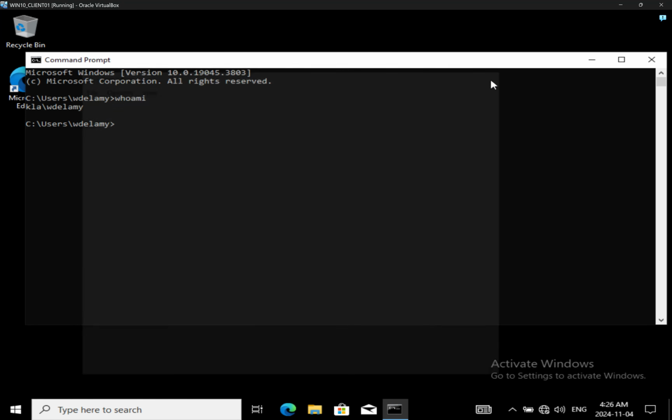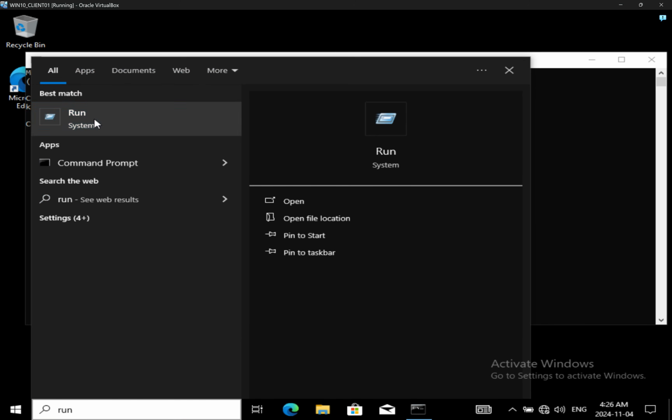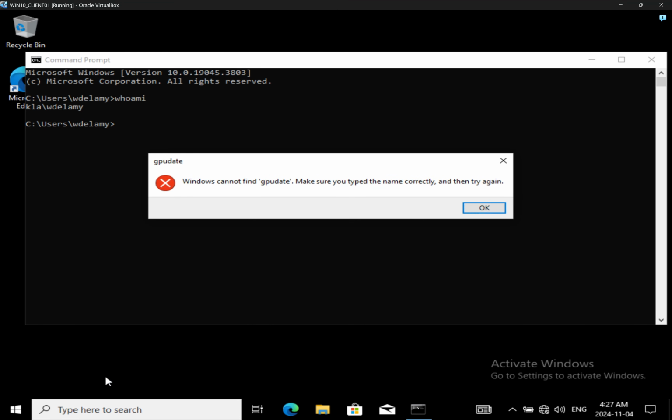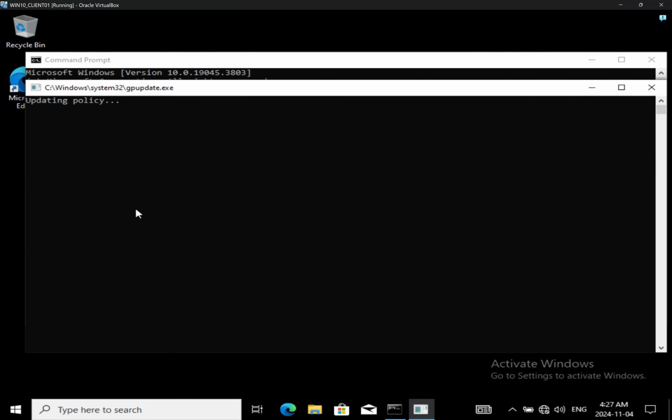So I'm just going to close this, and then in the search, I can search for Run and open that. What I'm going to do is type in gpupdate /force. So it's going to update and force the update. I'll click on OK. I made a mistake with the update. Update is U-P. So I will click on OK, and it's going to update the policy. I'm going to see if it's going to apply the wallpaper. This is a way to manually get it to update itself.